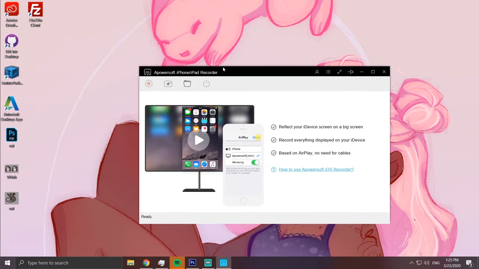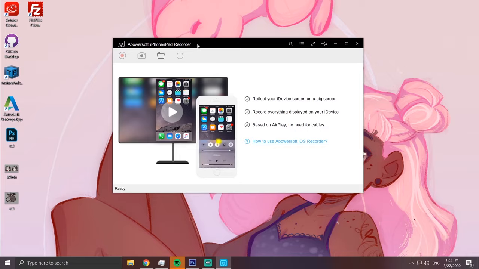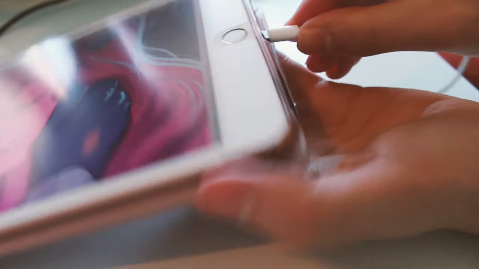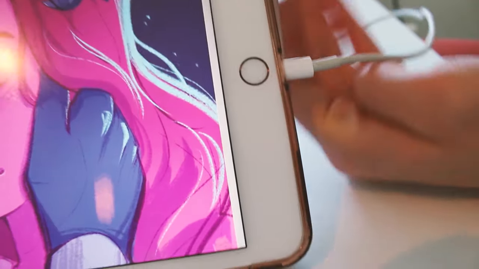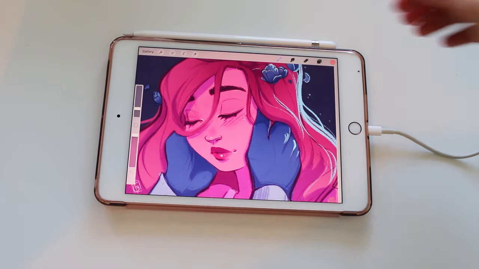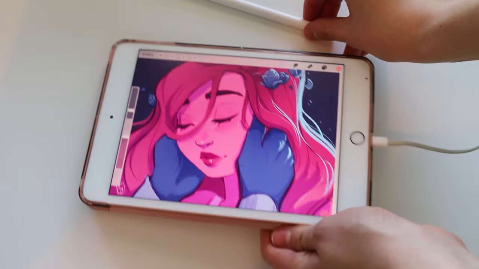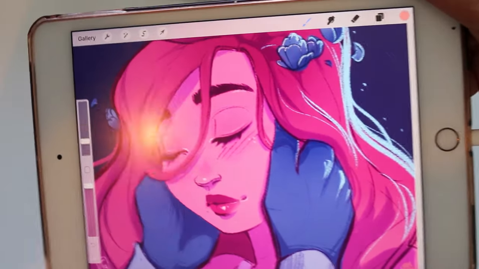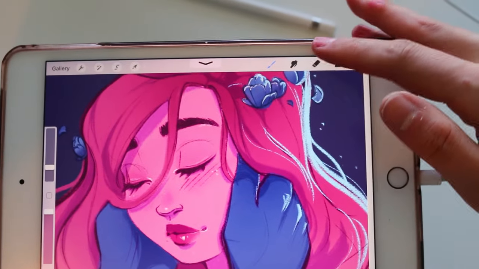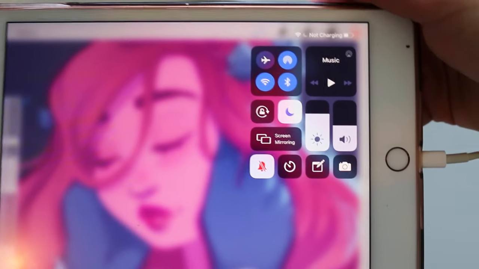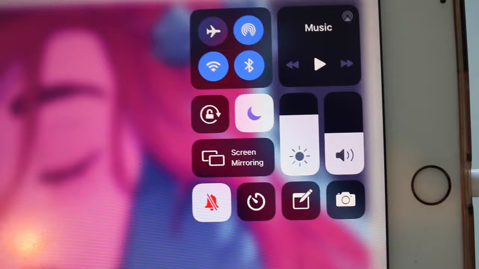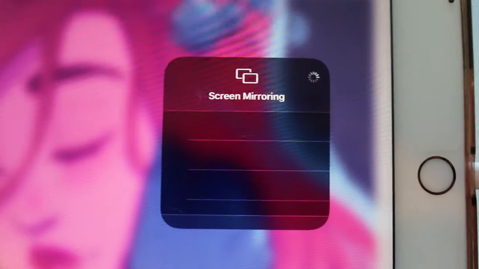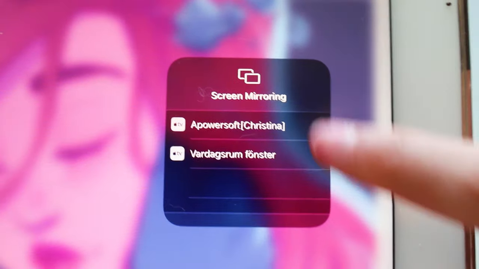Now you'll be brought to this screen where it has pretty simple instructions on how to connect your device. Using the Lightning USB cable, plug your iPad into your computer. Swipe to your menu that brings up the screen mirroring option. On the iPad, it's a weird little slow swipe down. On a phone, it's a swipe up, I think. Just get to this little menu and then tap the screen mirroring option. And it should come up with the Apowersoft option. Tap that option.